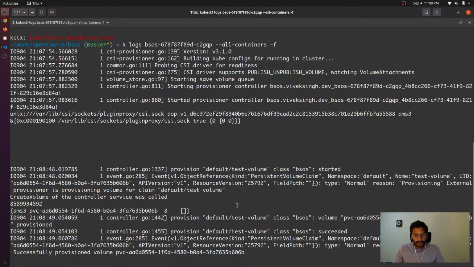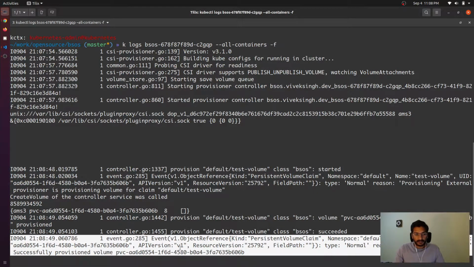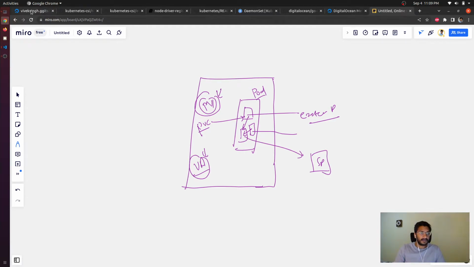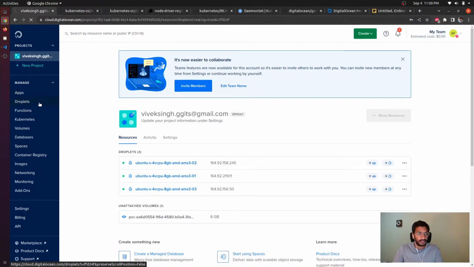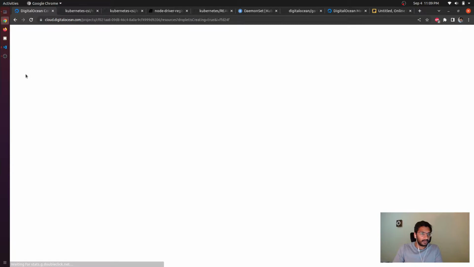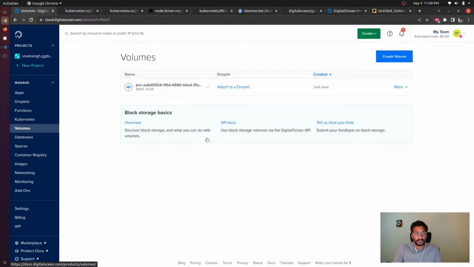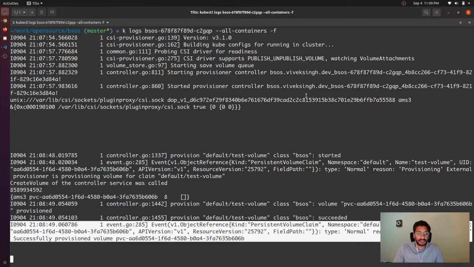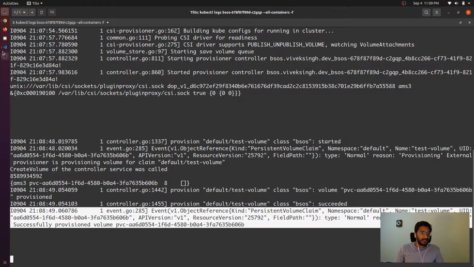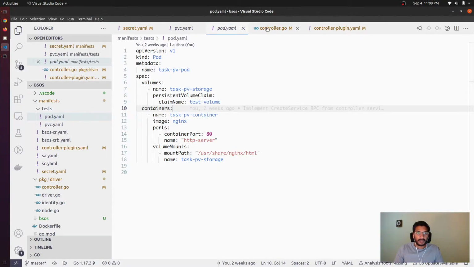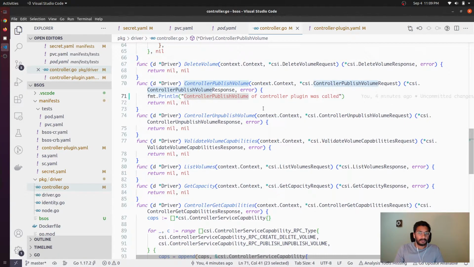Now if you see here, it clearly says that the volume was successfully provisioned in DigitalOcean. And if we go ahead and look into the DigitalOcean console for volumes, we should be able to see a volume here in the console. If you see here, this volume was created just now. And again, we do not see that controller publish volume of the controller plugin was called.